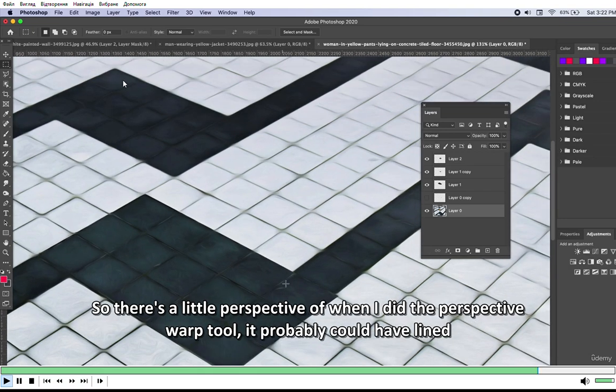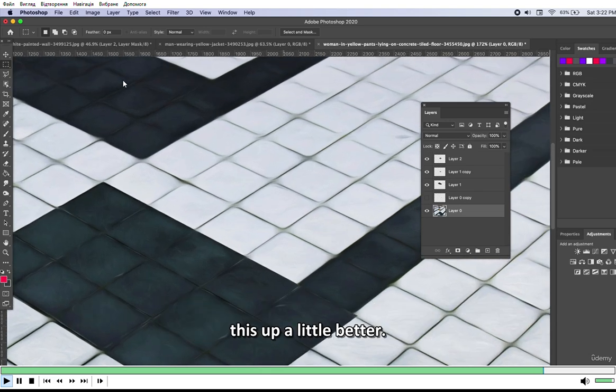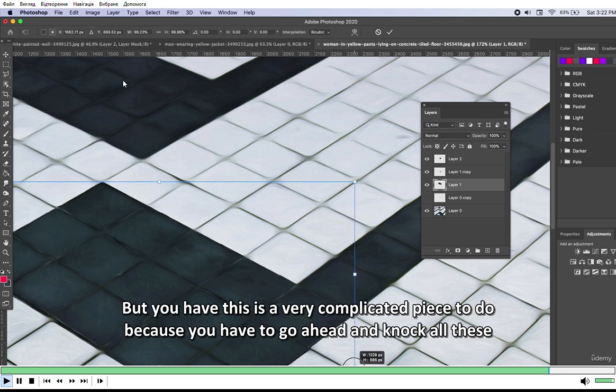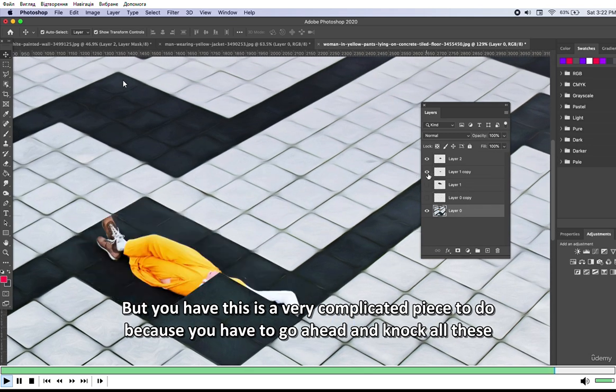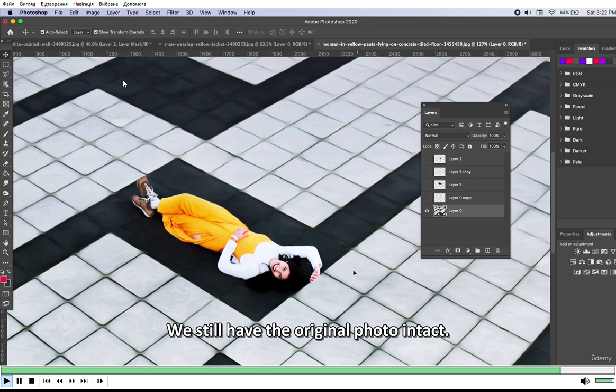So there's a little perspective off. When I did the perspective warp tool, it probably could have lined this up a little better. But overall, it's a little complicated, but this is a very complicated piece to do because you have, let's go ahead and knock all these layers off. So here's the original photo. We still have the original photo intact.